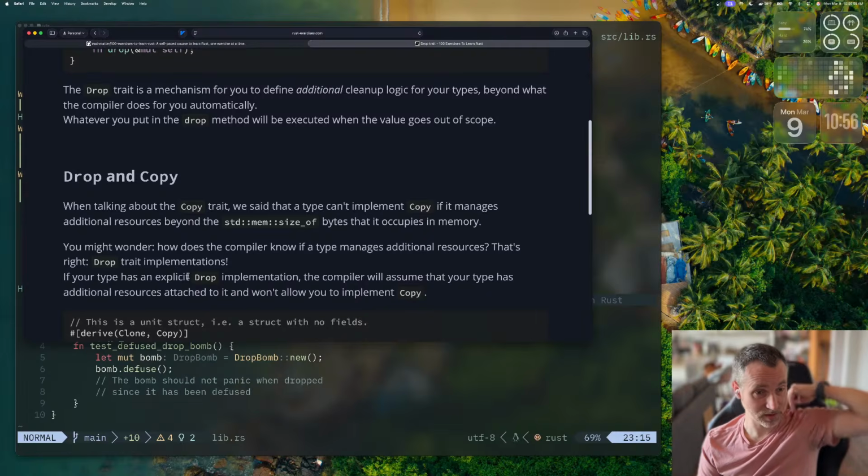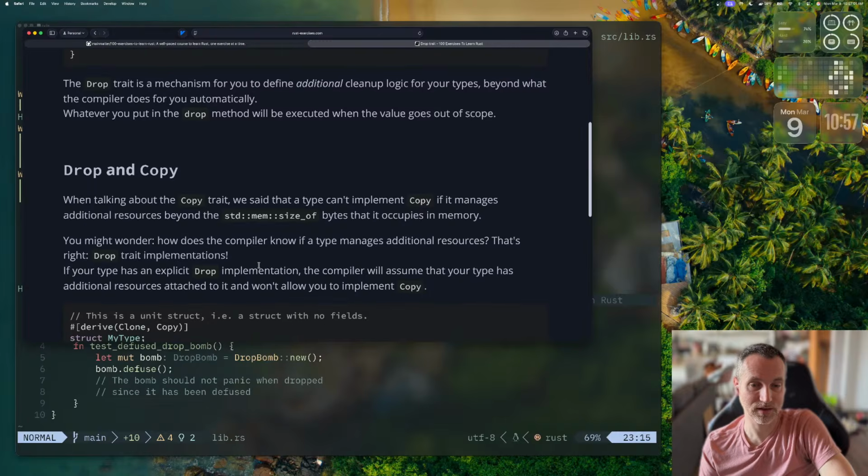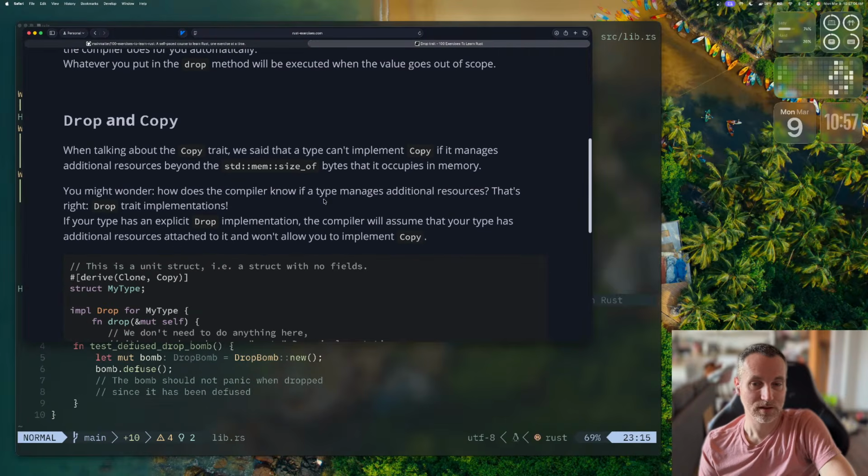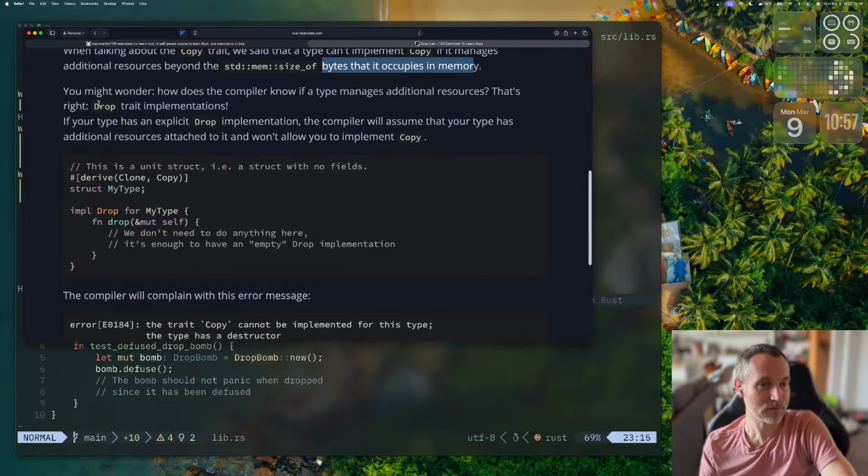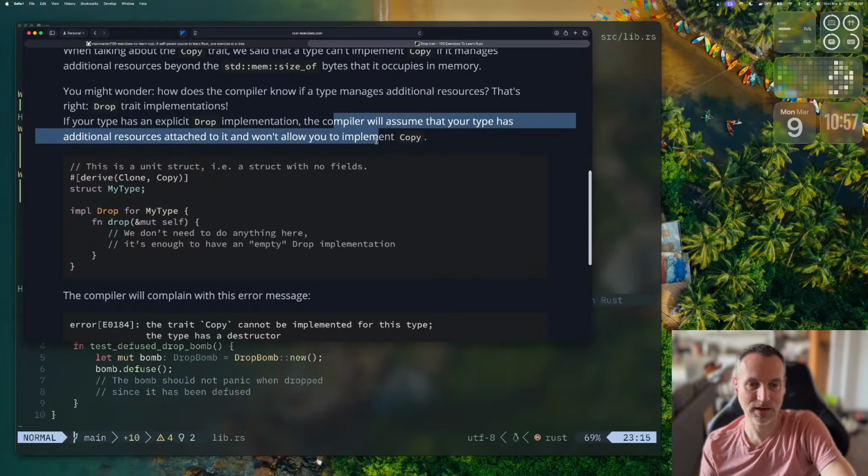So let's see, I'm talking about the copy trait. We said that the type can't implement copy if it manages additional resources beyond this many bytes. So you might wonder, does the compiler know if a type manages additional resources? That's right, drop implementation. The compiler will assume that your type has additional resources attached to it and won't allow you to copy. So that's what it's saying here. And that's what it's saying we're supposed to do here.